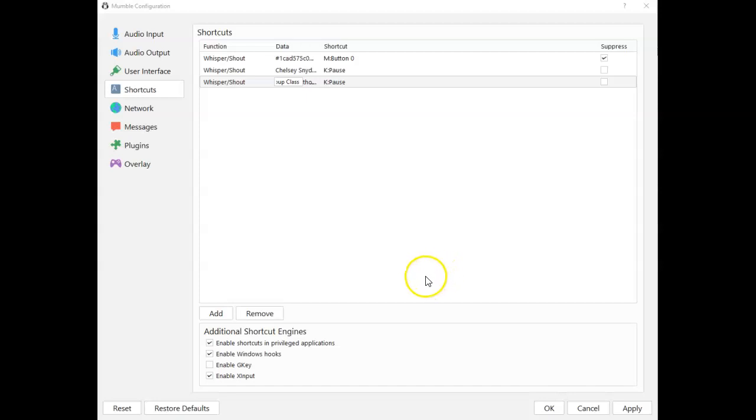Alright guys, in this video I'm going to show you how to use the whisper and shout commands in Mumble when you want to announce something to a large group of people, like when I do the audio checks. That's when you use the shout command. And if you want to just whisper to just the instructors, which you'll see me sometimes do, you use the whisper command. And you connect it to a shortcut, to a hotkey, just like we often do. Alright, let's go ahead through that process.